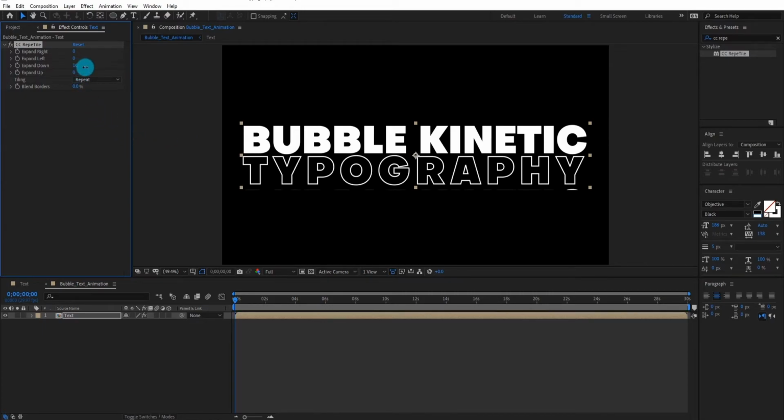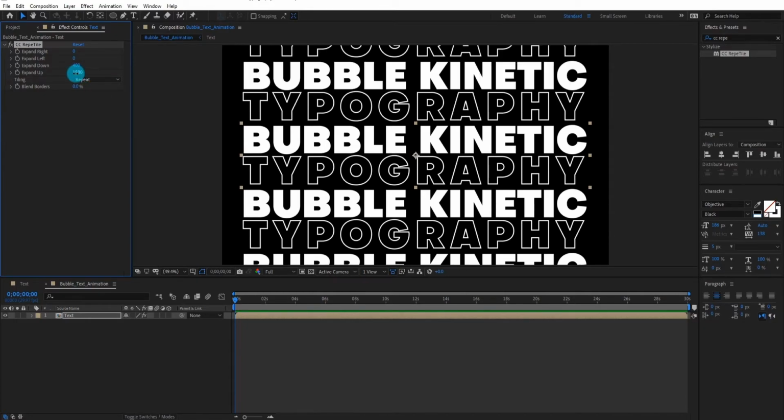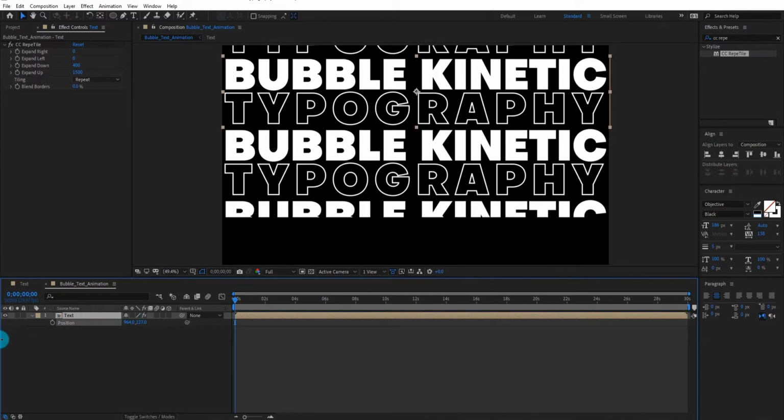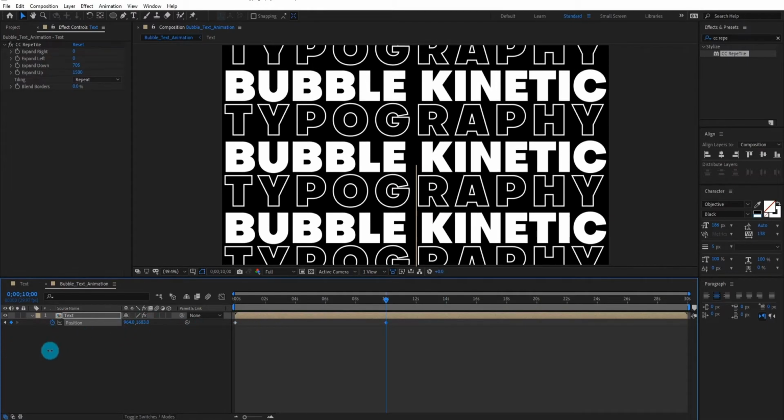Now change down value to 400. Change up value to 1500. Press S for scale. Now press P for position. Change position value. We also change expand down value. Add position keyframe, then go forward approx 10 seconds, and change position value.